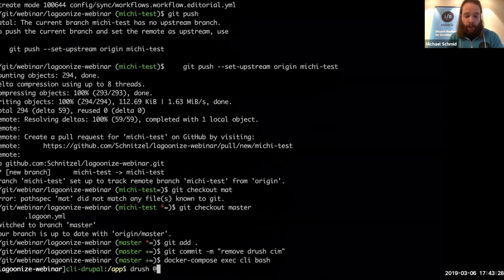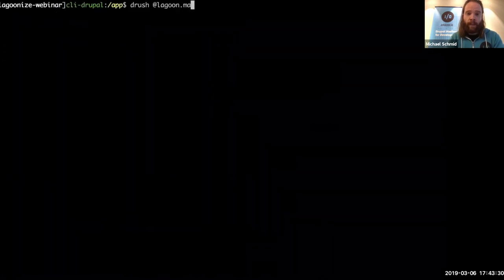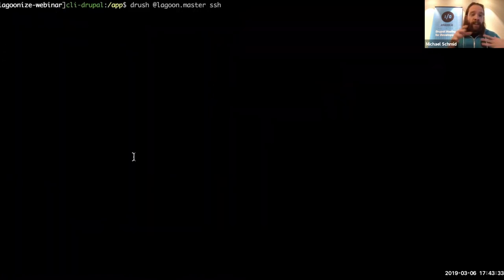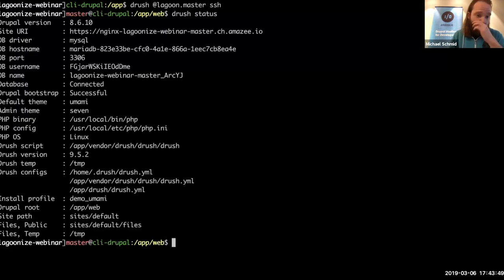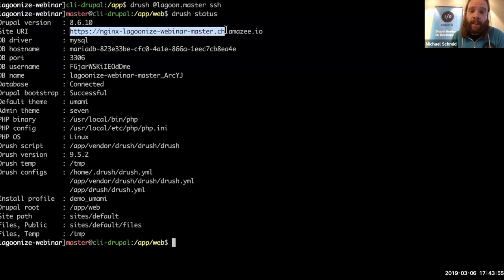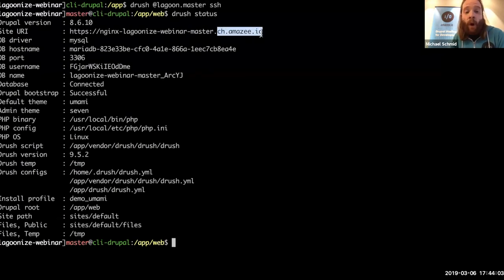Another thing I want to show you is how you can connect into the running containers. So let's say the deployment failed now, and we actually want to figure out what happened. So I can run Drush @lagoon-master ssh, and now I'm connected into the master environment that is actually running in the container on the site. I can run Drush status here, and we'll see, for example, the site URL has automatically been created, and you can see that this is my Lagoon ice webinar, that's the project name, the environment name, and the cluster that all of this is running on. So it automatically did that.